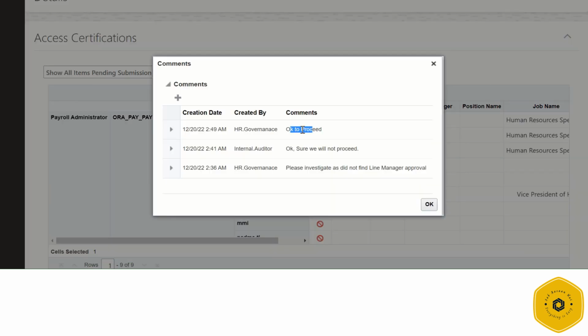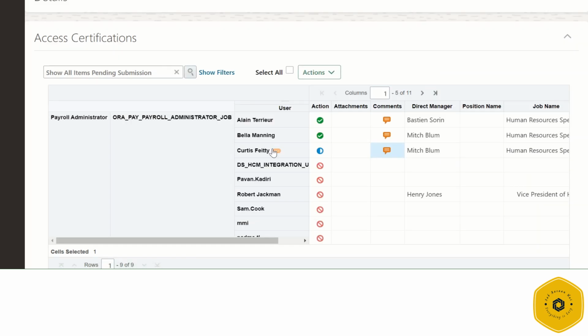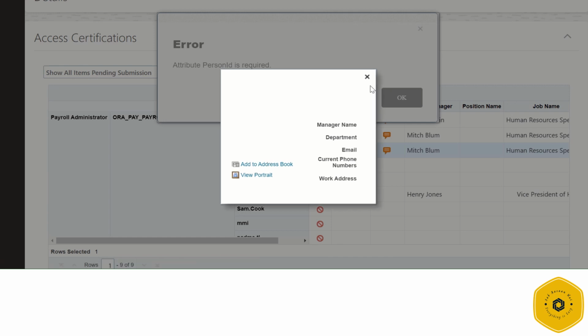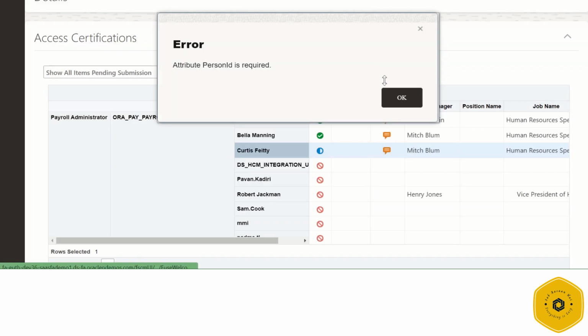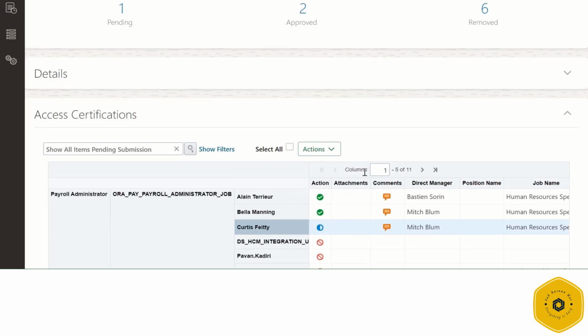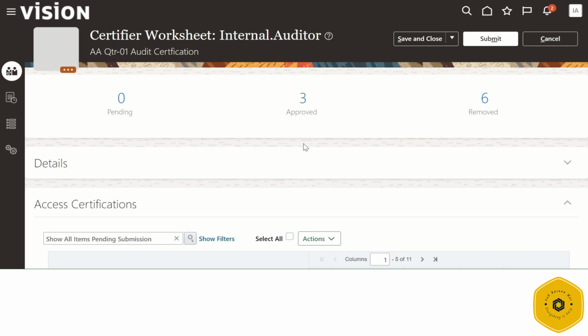Okay to proceed, we received it just now, with the date and time. So this person will be selected, and under the action, it may be approve or reject. It's approved because the manager approved it. So we have seen there is nothing pending: 3 approved, 6 removed. Now this has completed my certification process.